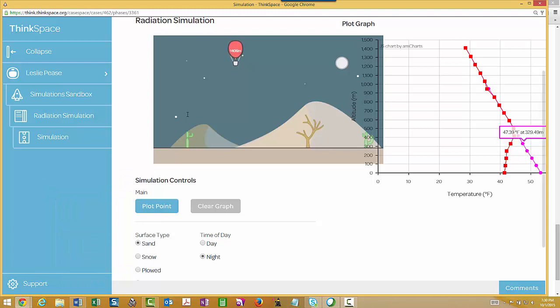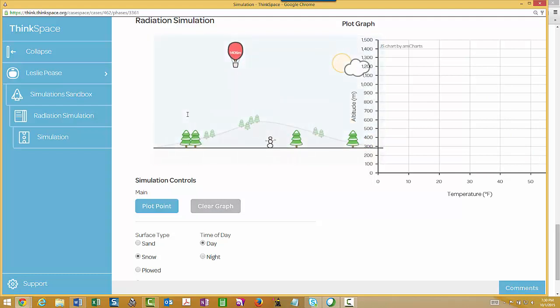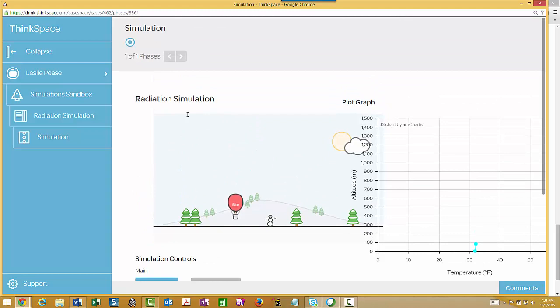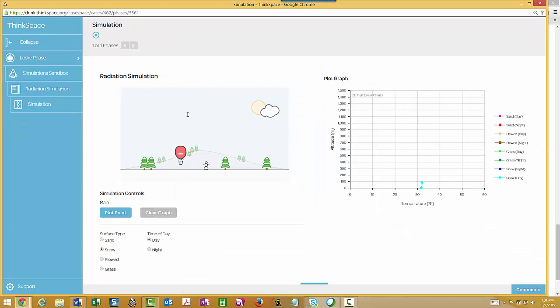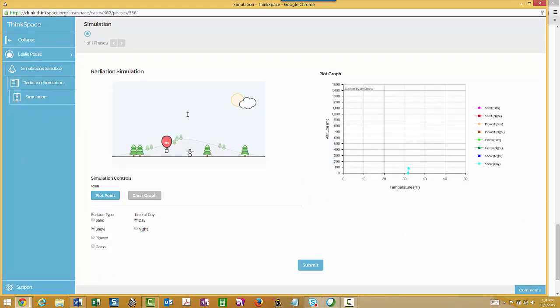So once you've done day and night, then go ahead and clear the graph. Let's switch to snow, and then you'll do the same thing. Bring the balloon down to the surface. Plot the temperature. So here it's about 32 degrees. Bring it up slightly to 81 meters. Plot that. So you get the idea. So this should be pretty clear to you at this point what you're doing. And if not, you can certainly let me know. But, so, plot your points, clear your graphs out.